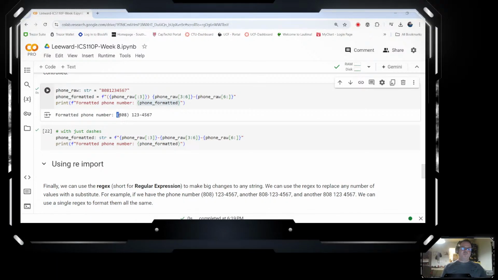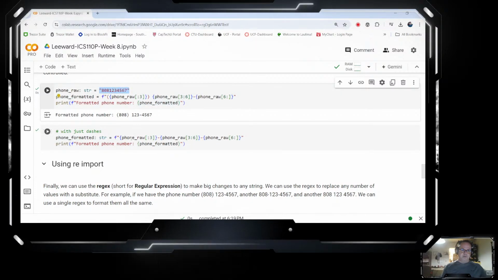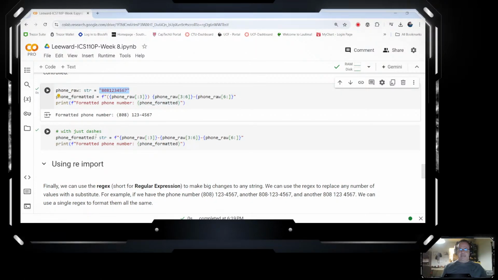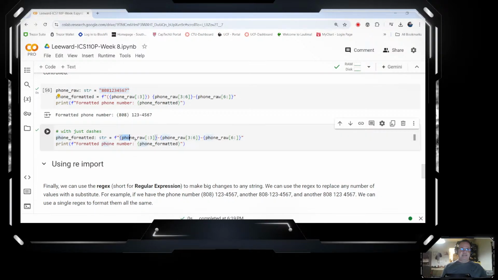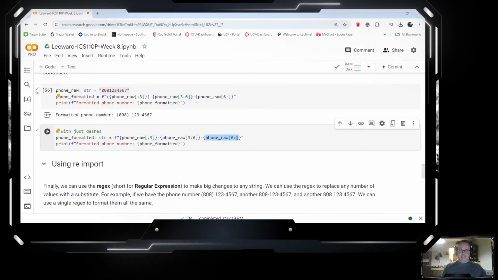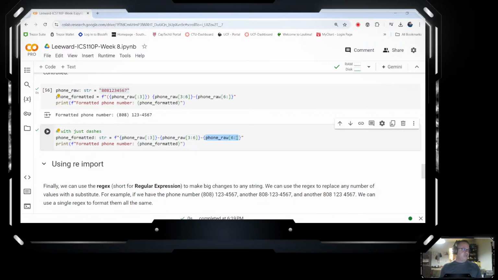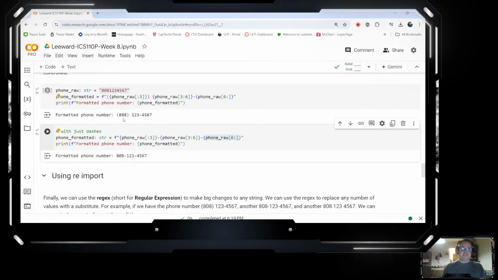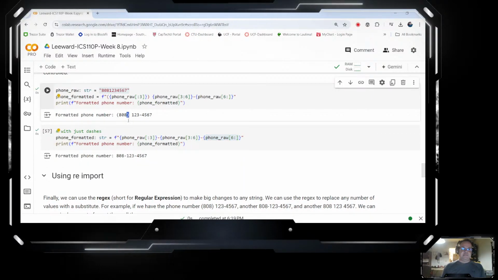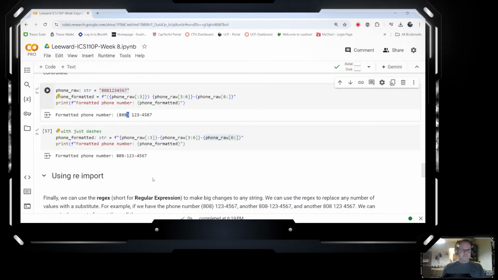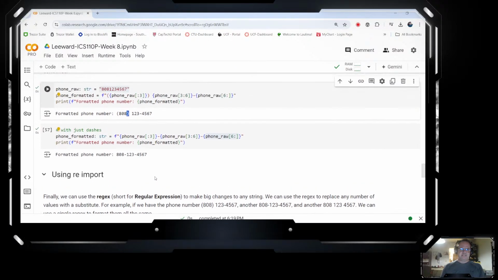But let's say we don't want these parentheses. Well, we can take the same phone number and we can just put dashes in instead. So I'm taking the same slice section, dash, the next slice section, dash, the next slice section. So we're combining those formatted strings with slices of a string. And when we hit print, it should come out with dashes instead of the parentheses and space. Right? Easy way to format strings.